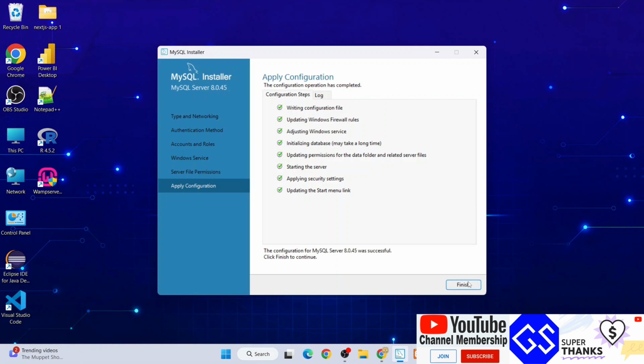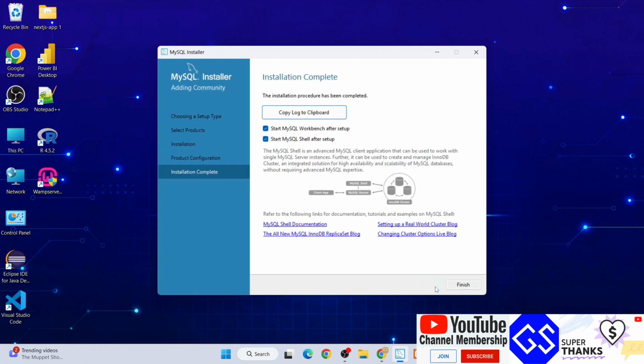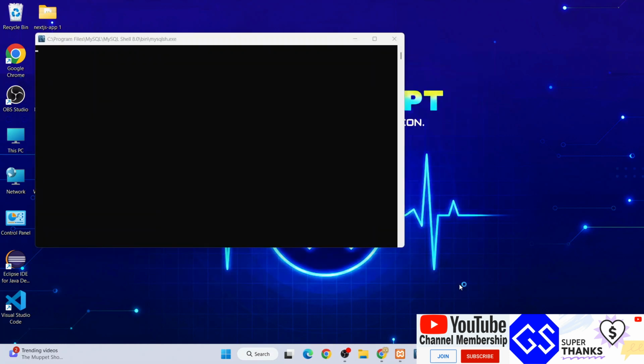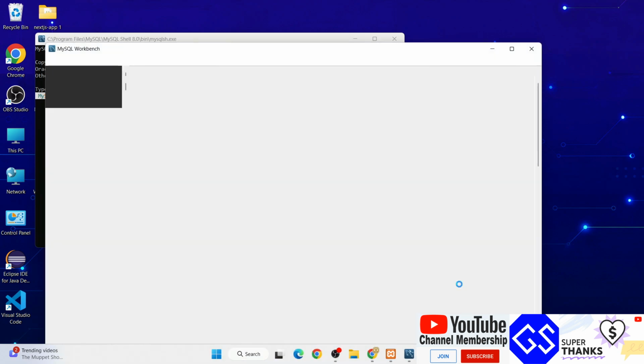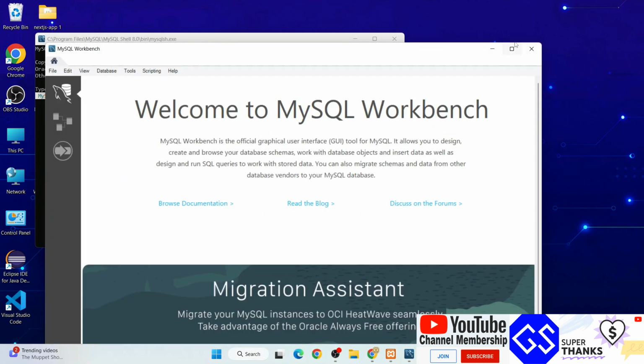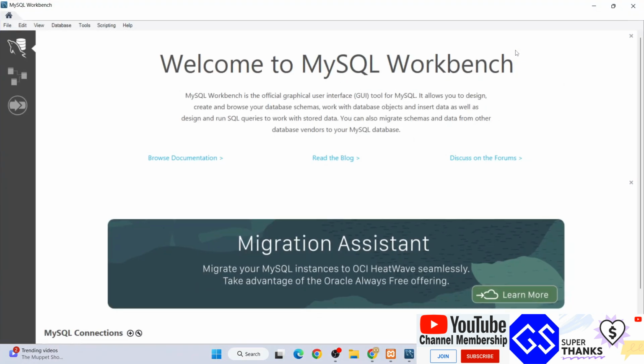Everything is fine. Click on finish and click on next, finish, and it's going to launch our MySQL shell first, and then it's going to also open MySQL Workbench. So here is our Workbench. Everything will be working perfectly fine. So that's how you resolve that issue.